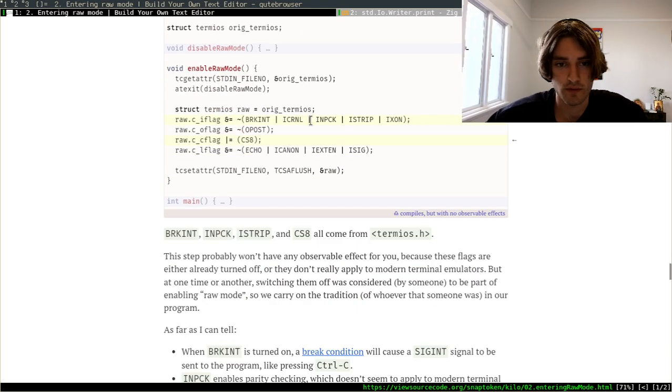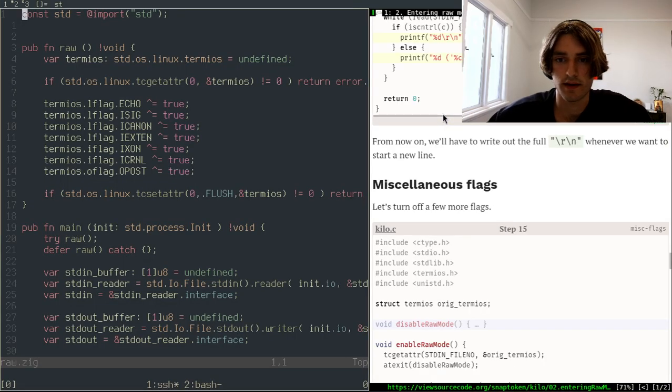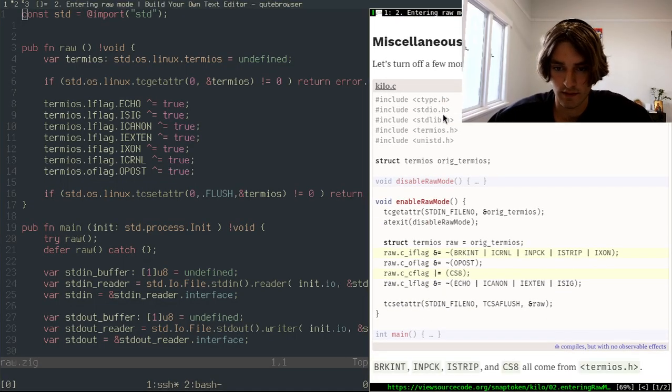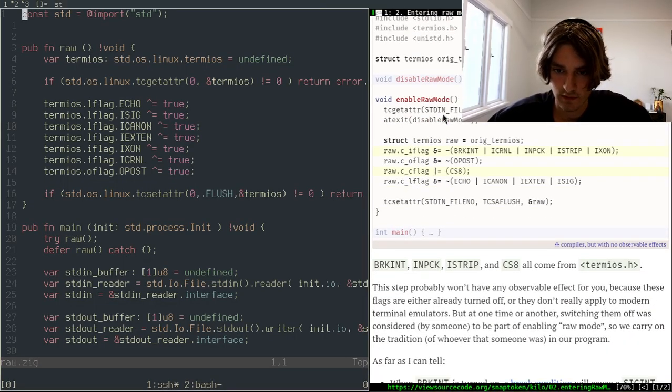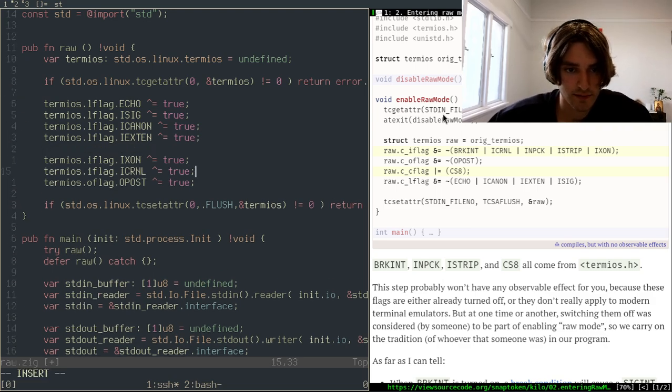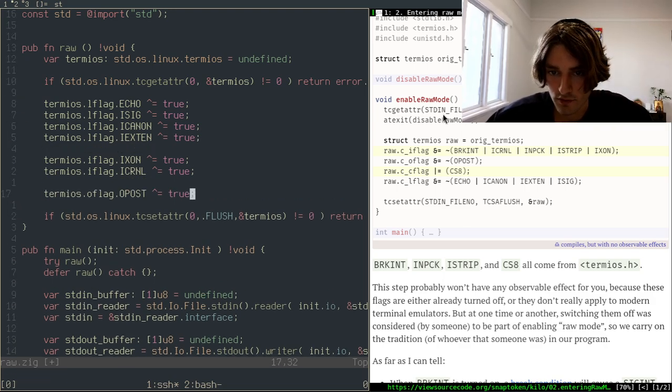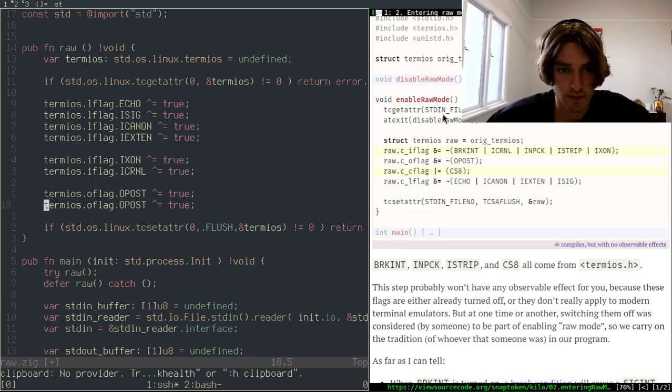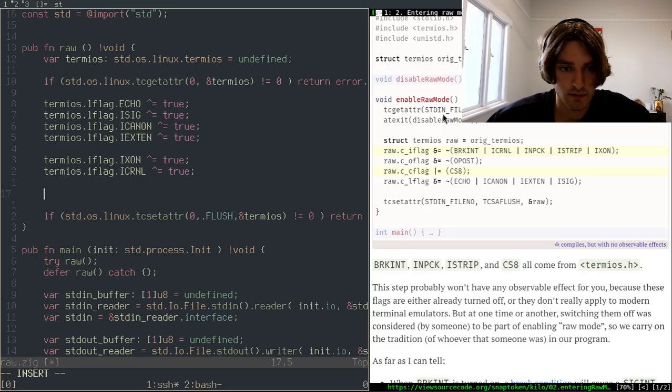Miscellaneous flags. Let's turn off a couple more. I don't know why there are so many. This step probably won't have any observable effect. Well, thank goodness I'm doing it. Let me separate these so it's a bit cleaner. So there's one O flag, and we want one C flag.